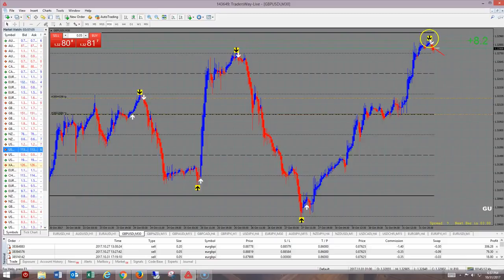And then here's the black arrow, followed by the white one. So I actually entered this trade here. And the reason why I entered it is because of the signals. And then another key factor in determining if the trade is legit or not is this little red line here. Now this is the future price prediction.